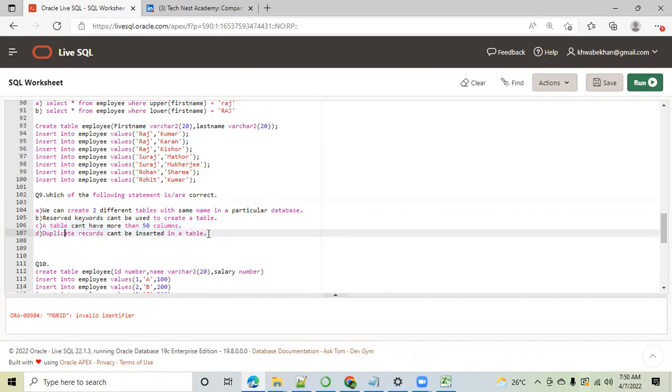Duplicate records cannot be inserted in a table. We can insert duplicate records. But if a primary key is there, we can't insert, right? That condition I have not given here. So generally, I'm asking duplicate records can't be inserted in a table. So yes, we can insert duplicate records. If they would have mentioned in the question that duplicate records cannot be inserted in a table with a primary key constraint, then this statement is correct. But now this is false, so this is incorrect.